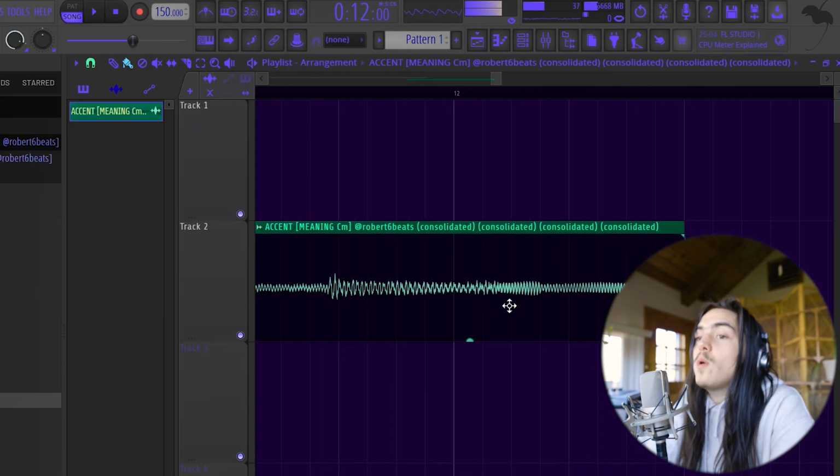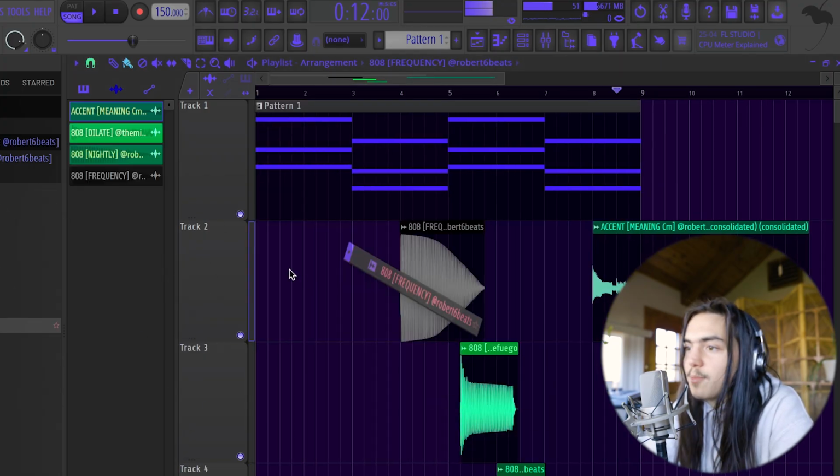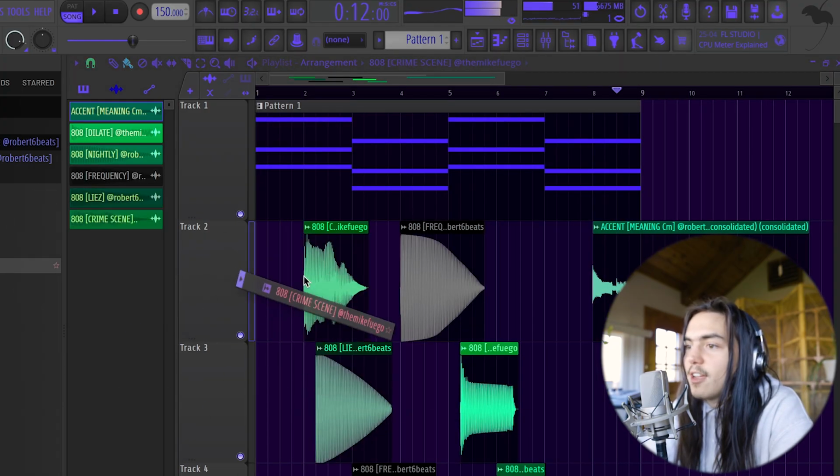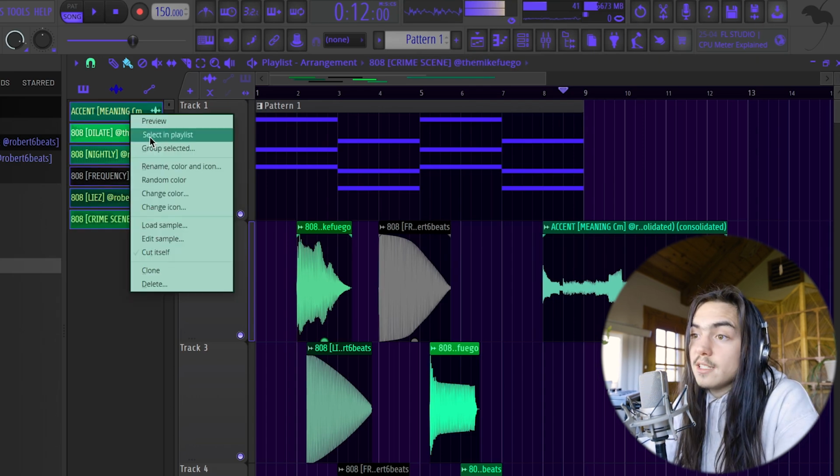Instead of you having to go and do this on all your different audio clips, let's just put a bunch of audio clips in here. Bunch of 808s. I don't care, whatever it is. All right, before you do this, if you want to do it all at once, go to the audio clips right here in this section, click the top one, then hold shift, click the bottom one. Now you have them all selected, right click it, then press select in playlist.